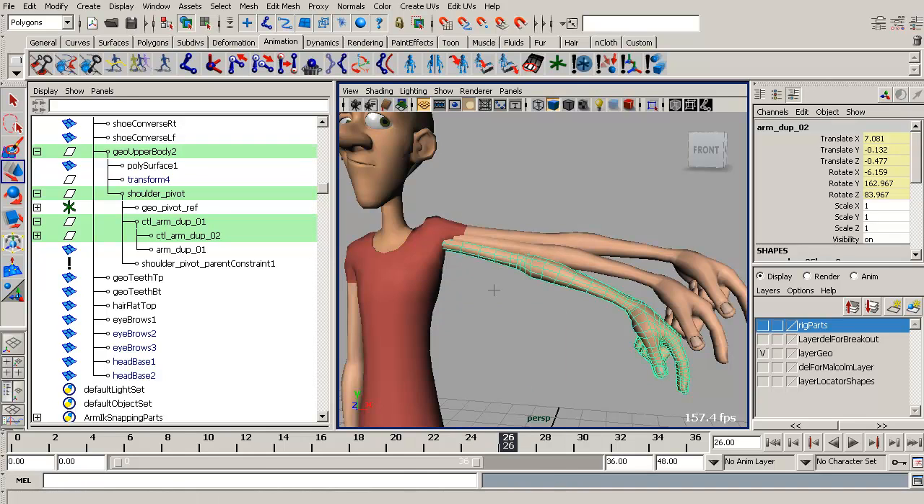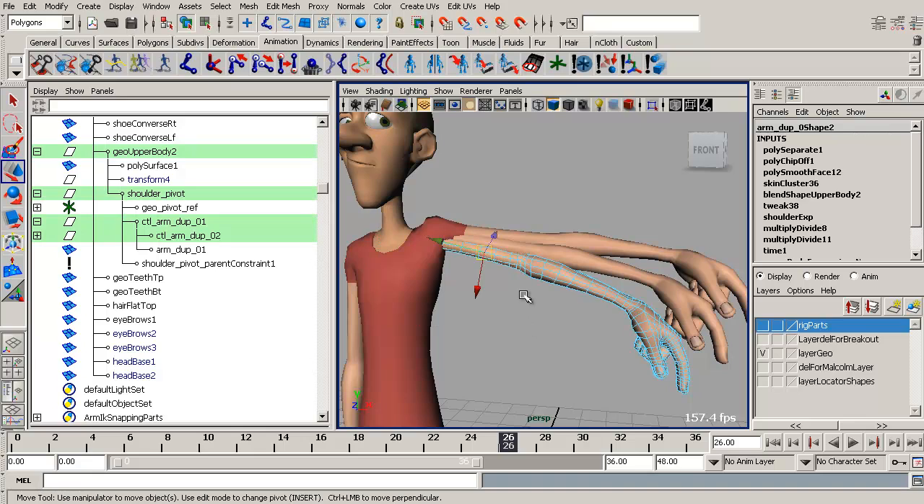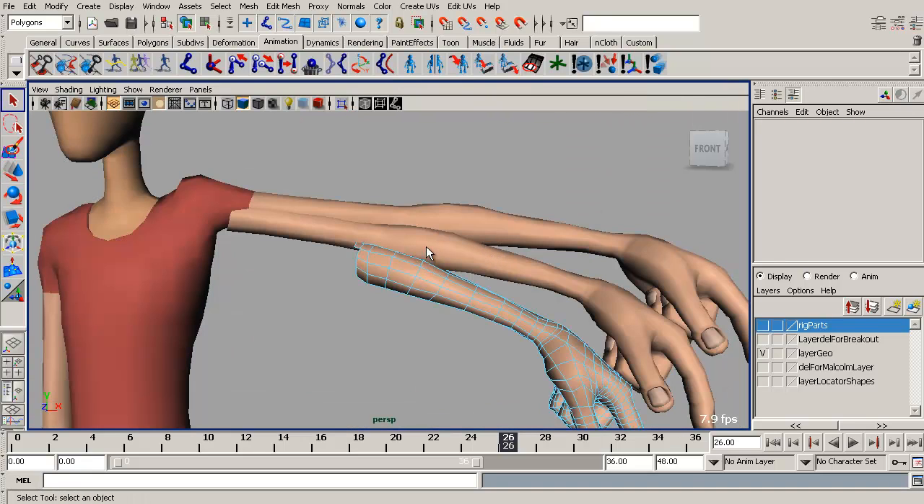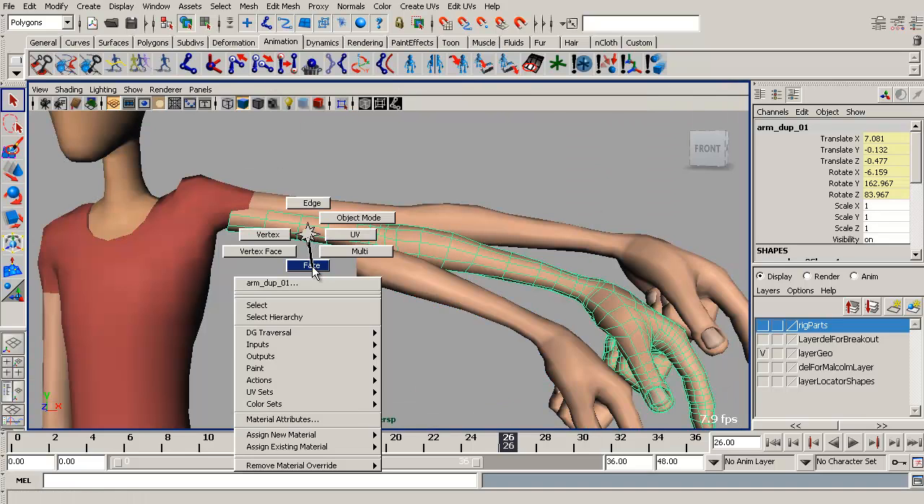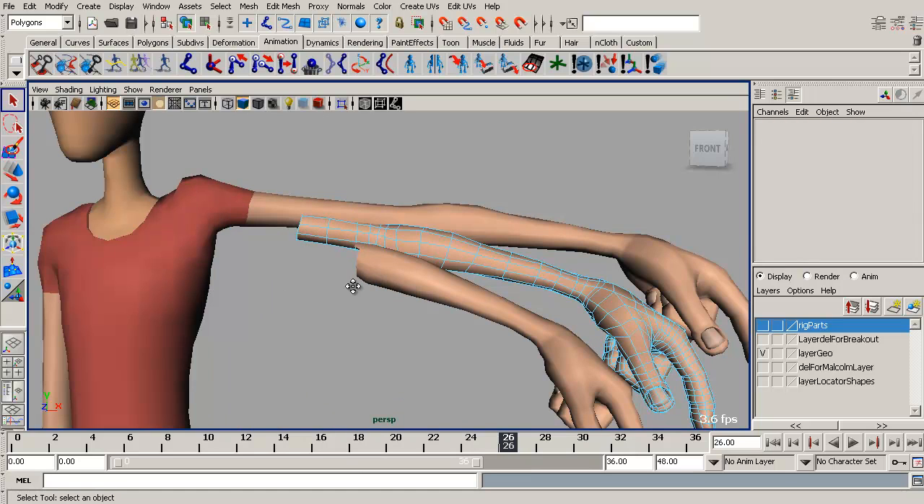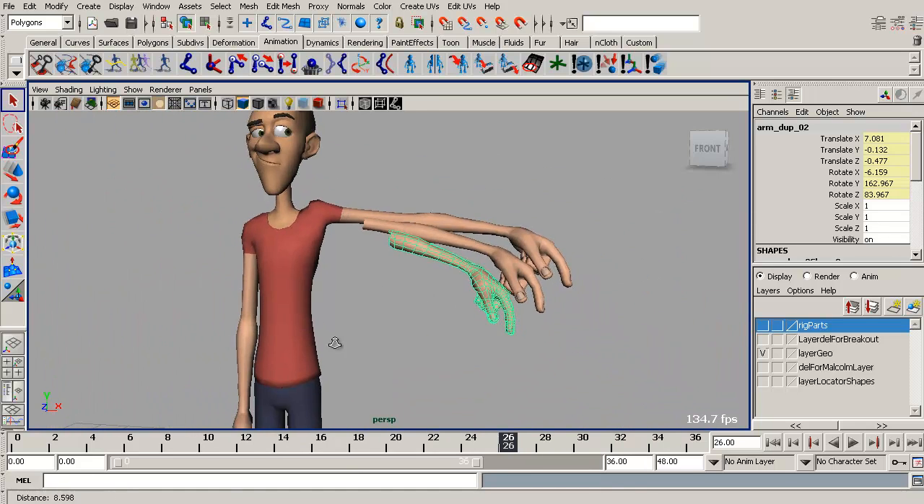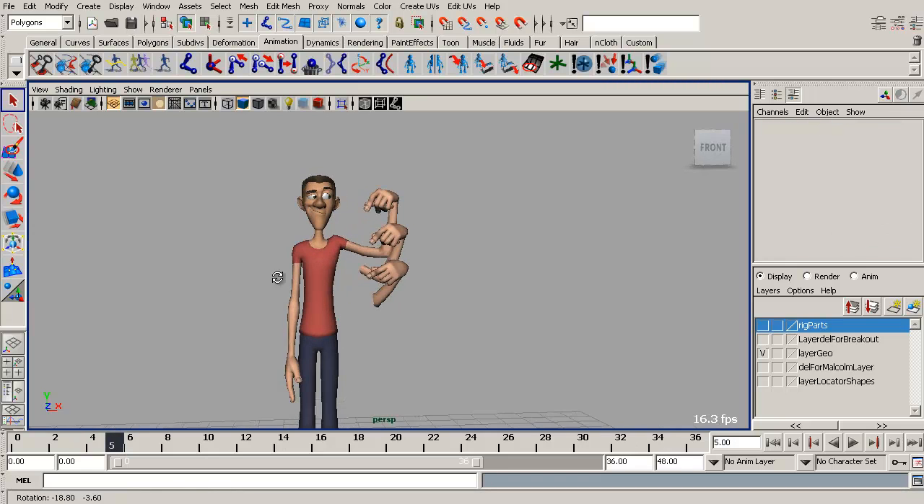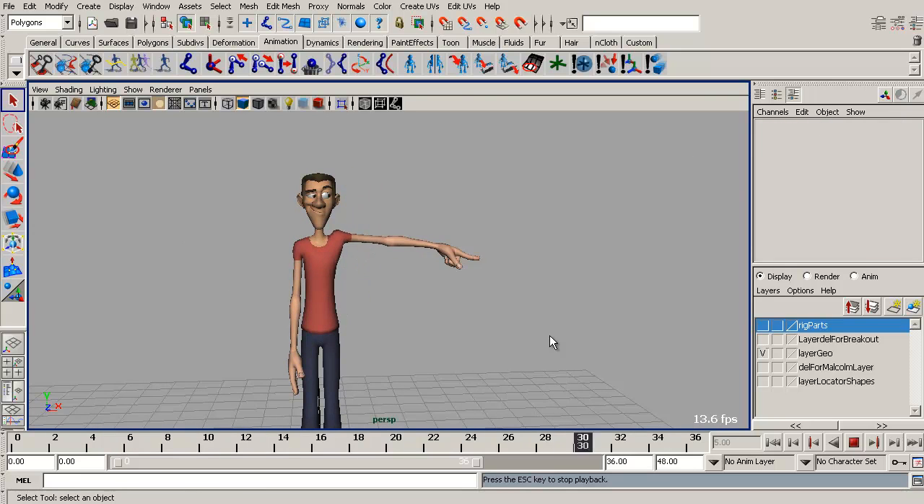let me just get rid of some of these faces. So I'll do that for the first duplicated arm too. There. Let's play the animation back. That looks okay.